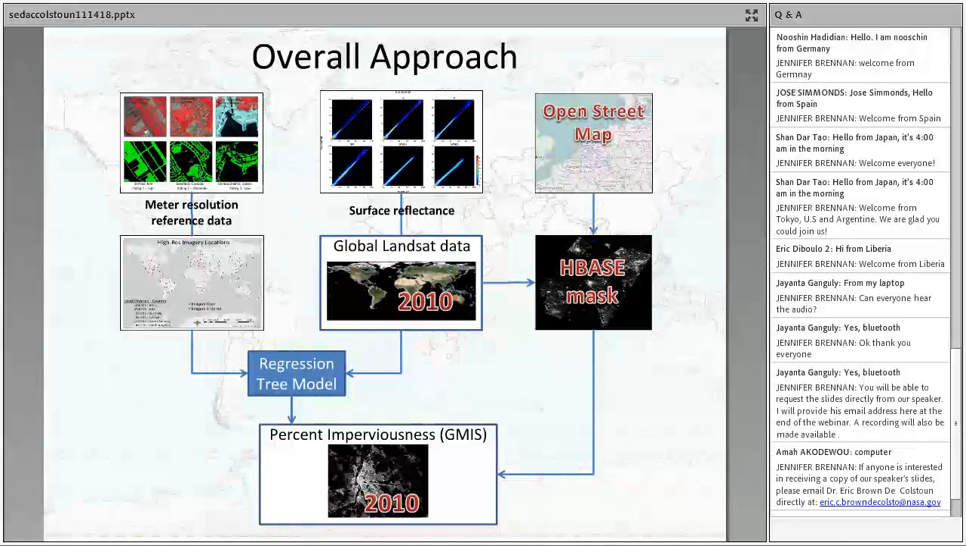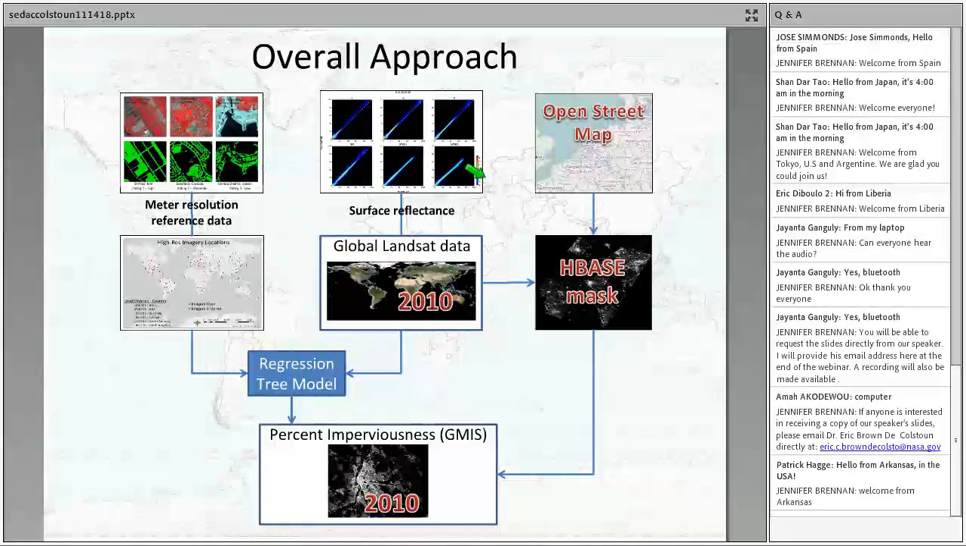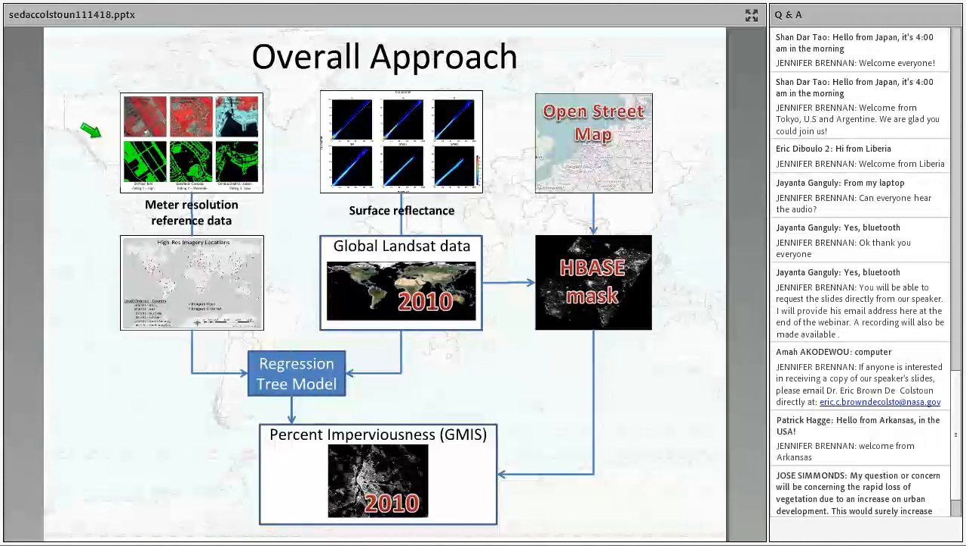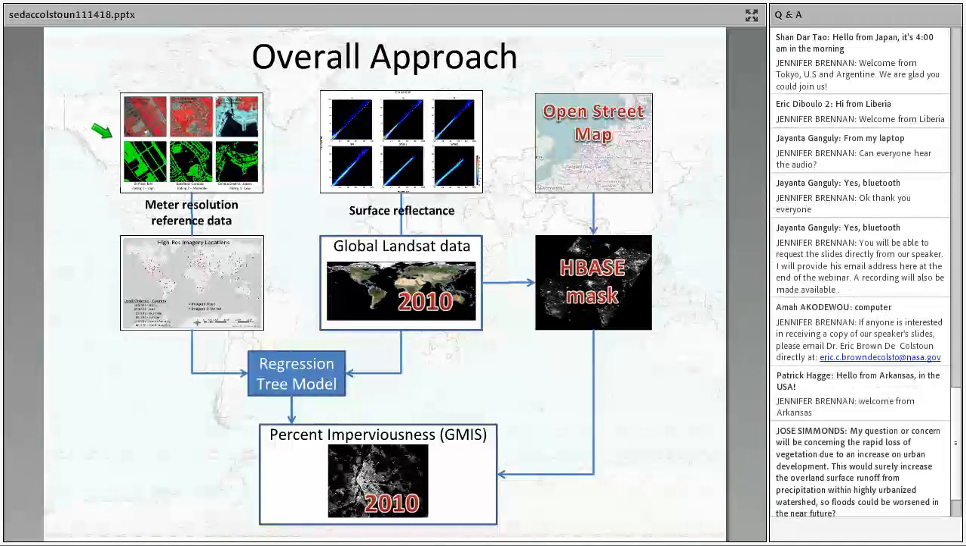The idea was, and let me grab the cursor here, to start with reference data, what we call training data, at a higher resolution, and to train a regression tree or a classifier to produce data at a coarser resolution, if you will. So our approach here is to use the NGA data.